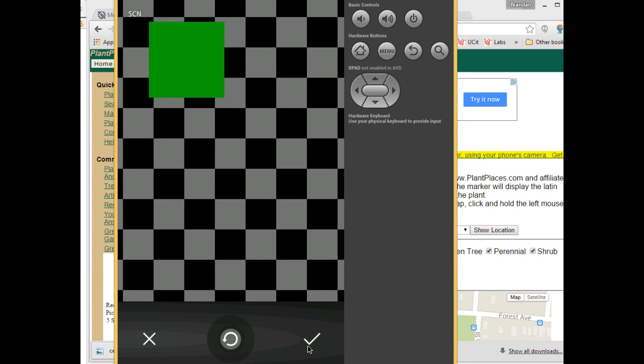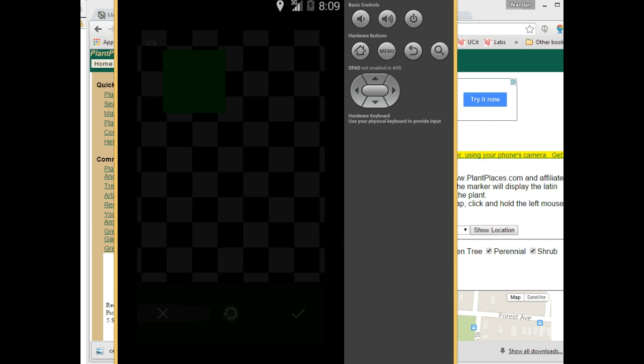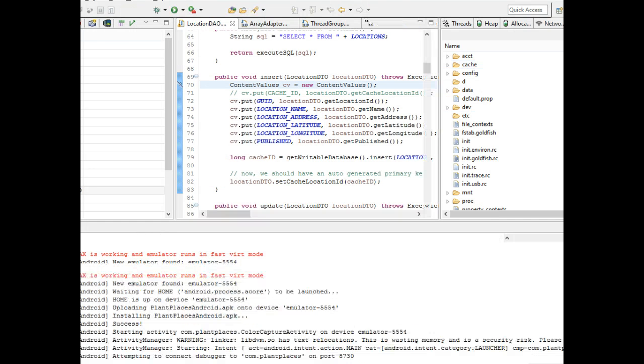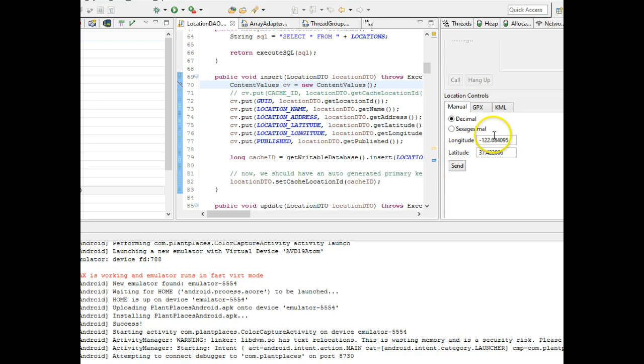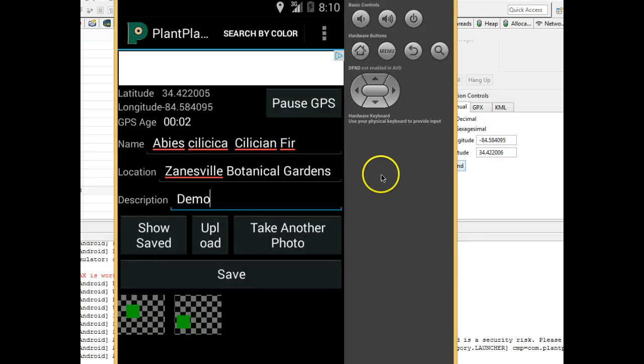So I'm going to click on some photos, and while I'm doing that, I'm also going to send in a GPS location. We'll choose something right around Cincinnati, so minus 84.5 degrees longitude, and then 30, we'll say 34.44, that's fine, something like that. And then I'm going to hit send. That's going to come back here, and you see that it updates our latitude and longitude.